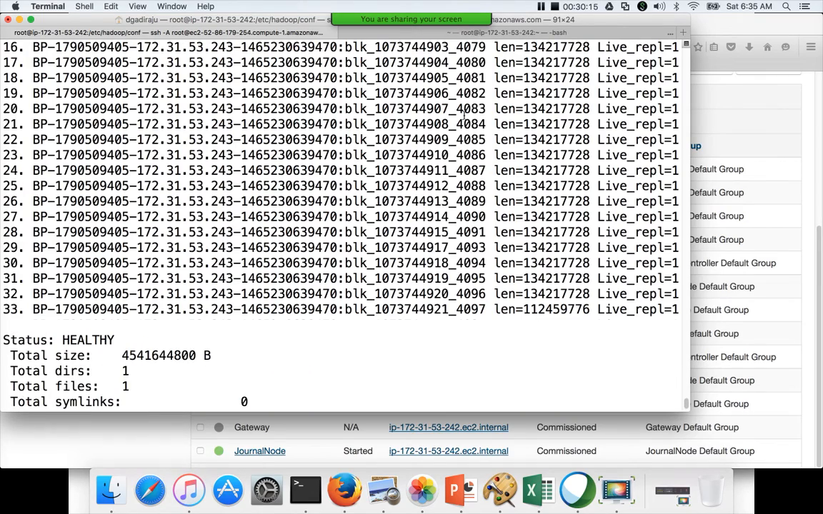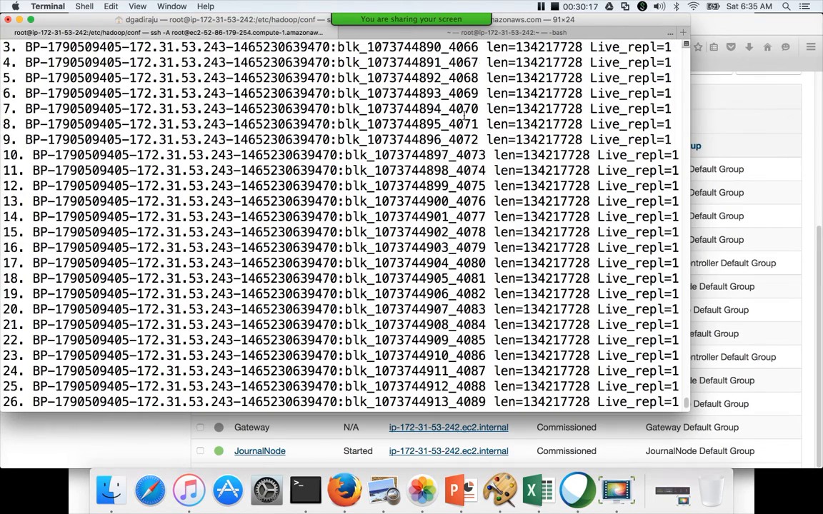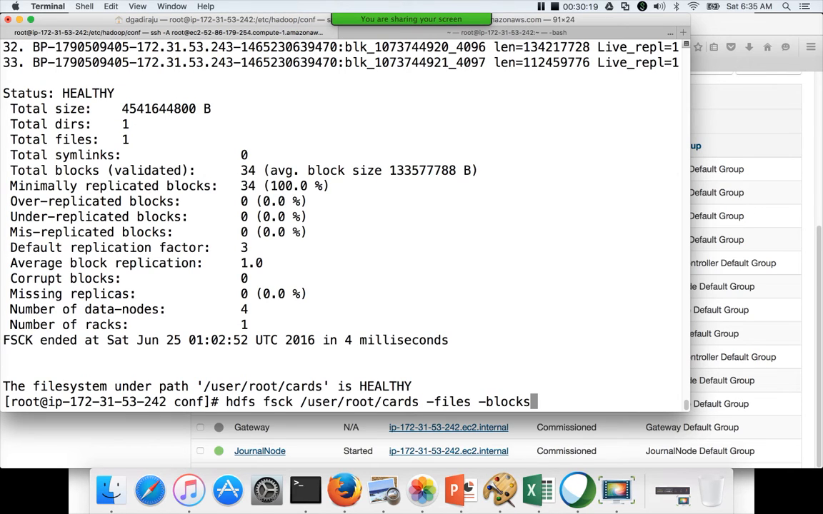Now let us see how it is stored physically. To get that information, you can add one more control argument, -locations. So -files to get all the file names in the given path, -blocks to get the physical names of each of the blocks, and then -locations to actually get the locations of the blocks.